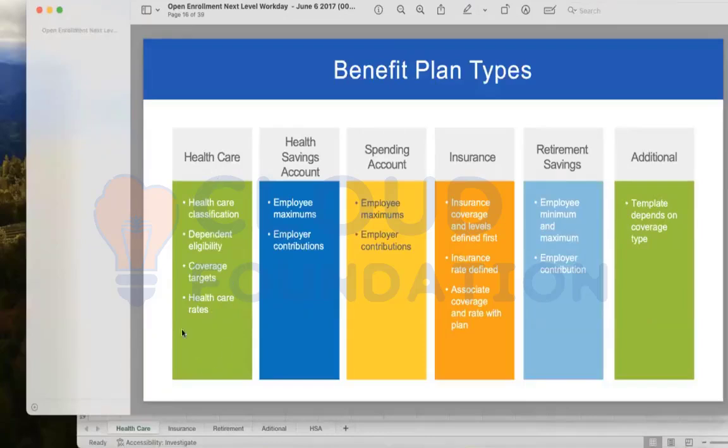Healthcare. All healthcare plans you can assign under healthcare, like medical, dental, or healthcare classifications. We have a dependent eligibility rule, coverage target, and healthcare rates. If you choose this one, you need to ensure you create classifications and dependent eligibility. For example, a healthcare plan might be only spouse eligible, not children. If someone tries to enroll the children, the plan should not allow them; it should not be available to assign. Correct? So we can control that with the eligibility rule. Coverage targets: who is eligible for this healthcare? And what are the rates, percentage, flat rate, the details.